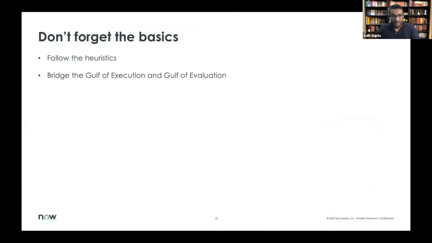Bridge the gulf of execution and gulf of evaluation. This is coming directly from Don Norman. So you need to bridge this gap wherein the user should understand how to do something and how to understand something. They should not spend their whole time understanding how do I do a certain thing, or what is happening on the screen. So you need to bridge that gap.